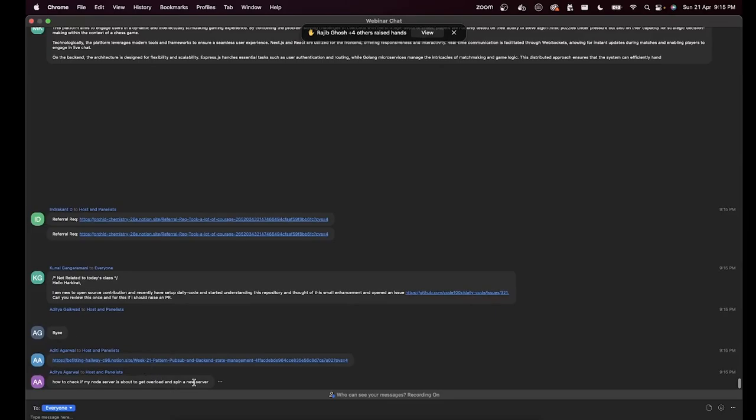How to check if my Node server is about to get overloaded and spin up a new server? Just look at the CPU usage, right? Whatever your server is, wherever you deployed it, AWS, GCP, put up alerts. Alert me if it reaches 50%. You can also put up strategies like keep the average CPU below 50%, so as soon as it goes over 50%, it'll spin up a new server. Read about auto scaling groups in AWS.